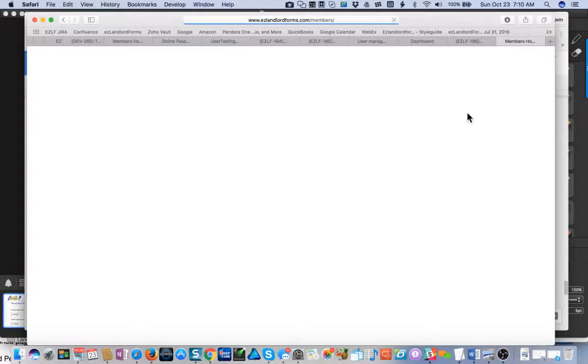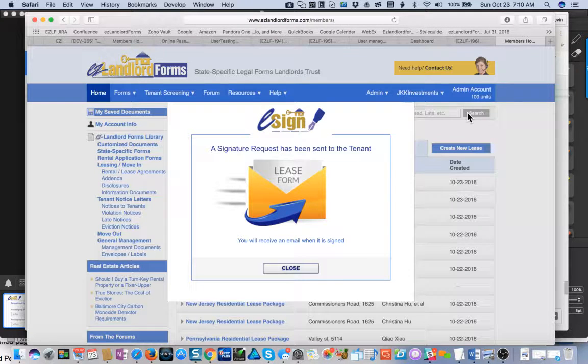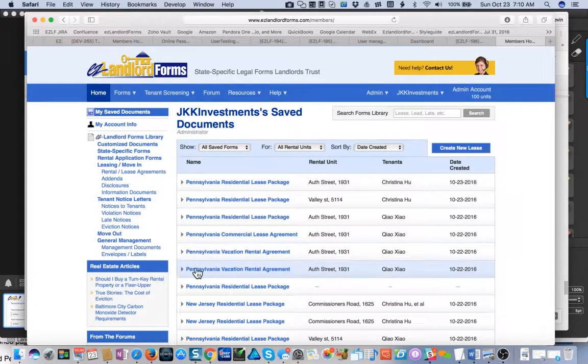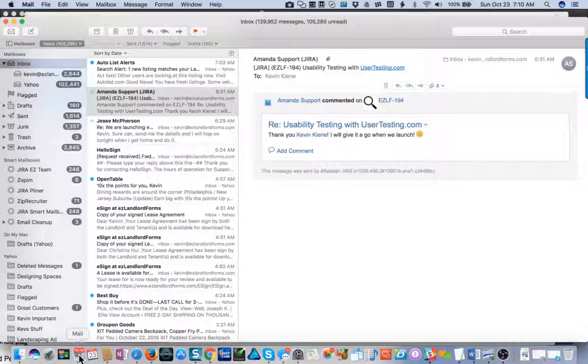What happens now is an email gets sent. Okay, this is perfect. They just updated this text. A signature request has been sent to the tenant. Great. This is part of the new process, so we got that. And what should happen now is I should get an email, hopefully, for the tenant to sign. And I know they're updating the system, so I'm not sure if that's going to work right here.